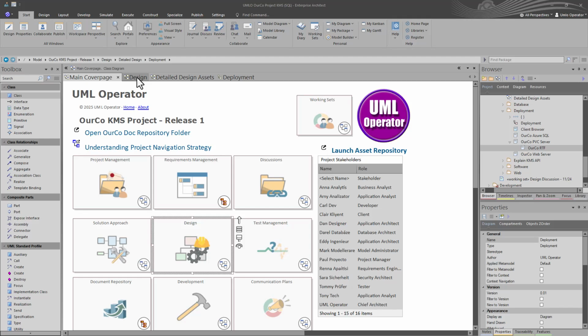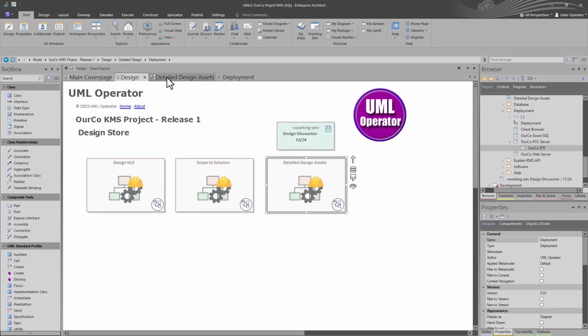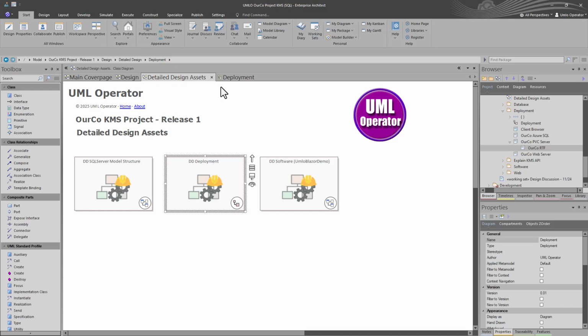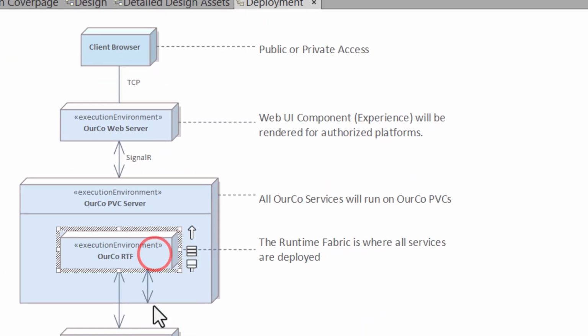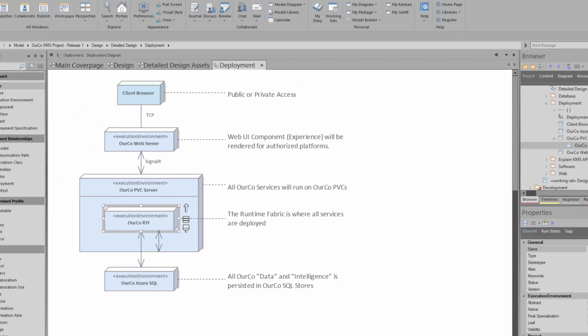Let's say we're an architecture team working on design, getting down into detailed design, and specifically concerned about the deployment view and a particular component, the execution environment here. And we want to talk about this with the team.